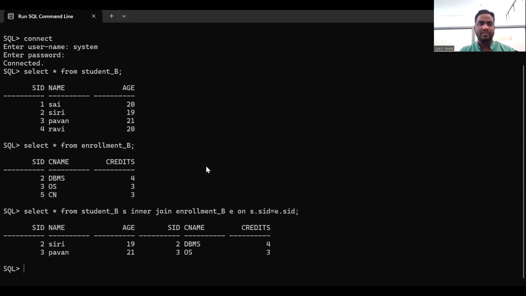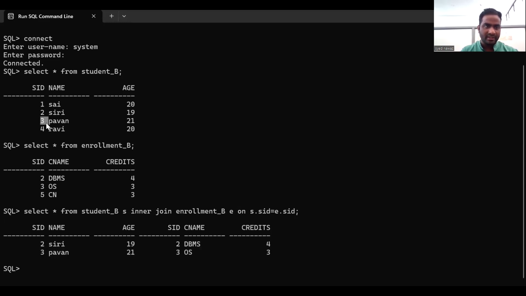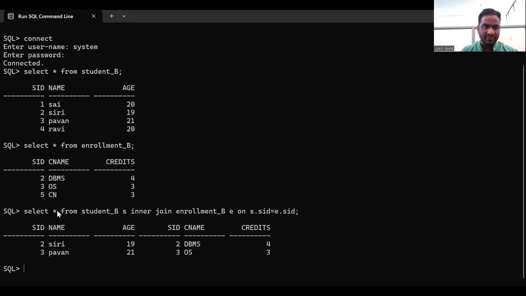So you see the result. What are the common SIDs? Two here, and two here. Similarly, three here and three here. So the common records present in both tables are what you are going to see as the output in your relation.